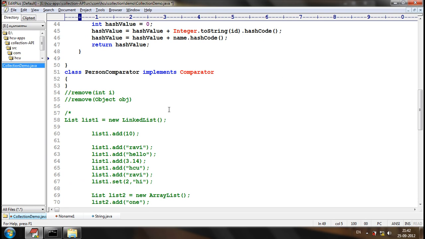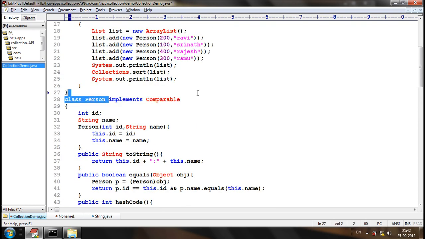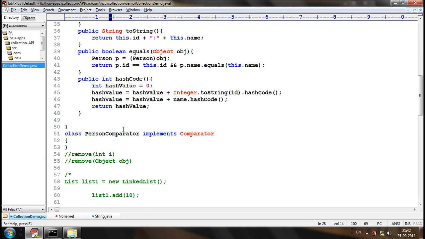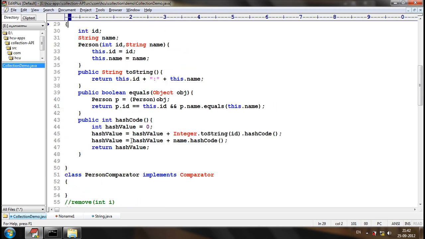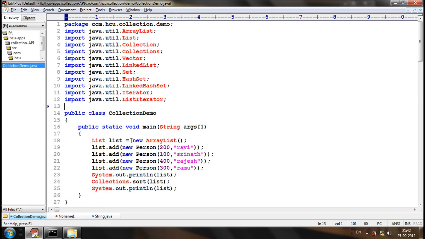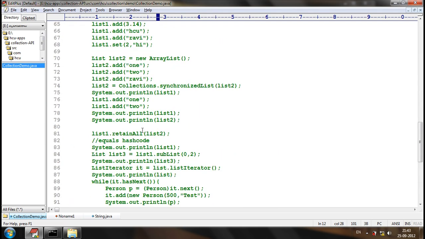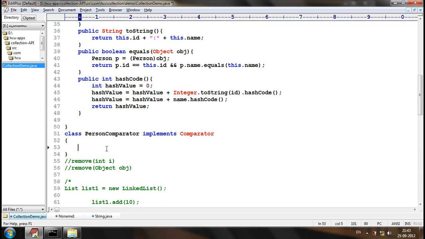Now let me remove this, and let me write a PersonComparator which implements Comparator. Comparator is the interface, as I told, which is there in the java.util package, so we need to import that. I have imported the Comparator interface which is there in the java.util package.